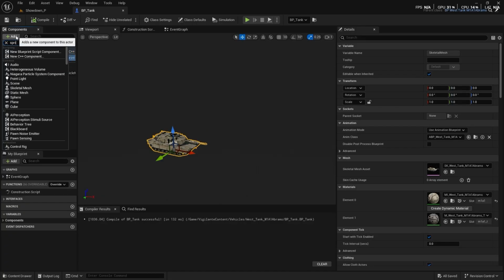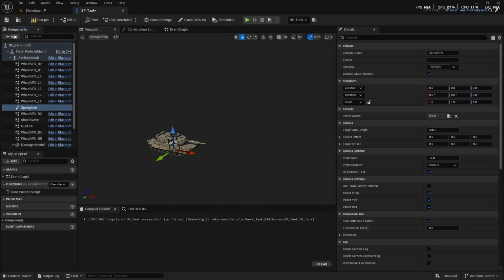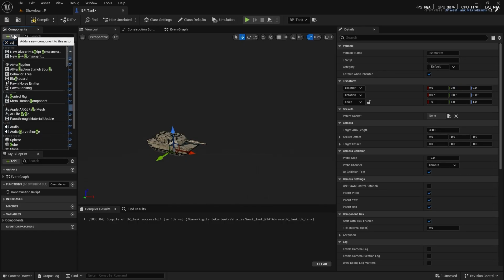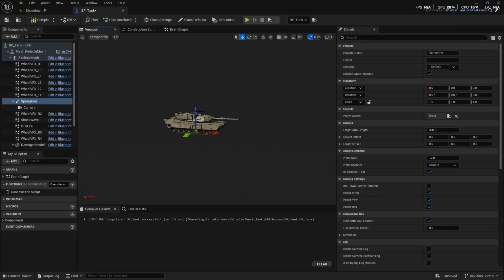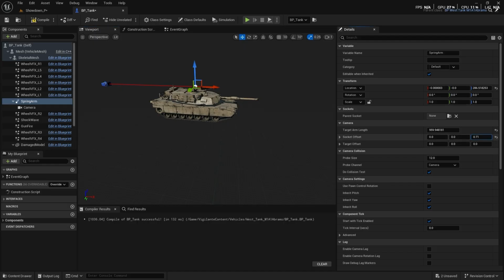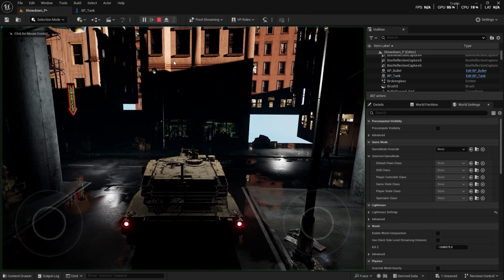So I'll search for a spring arm. You already know how you can add a camera, and then I'll add a camera to the spring arm like this. And yeah, that's very simple. I can just come in here and bring this up, then I'll change this target length a little bit, and then I can bring it a little up like this. Then I'll rotate this maybe a little bit like this. I'll compile and save. Let's play to see if that is good or not.